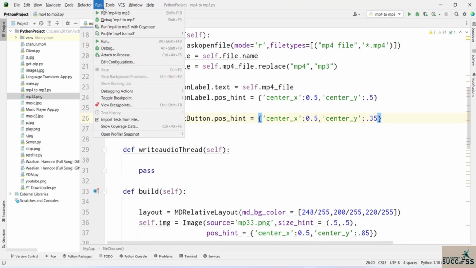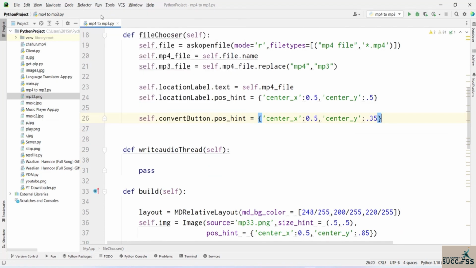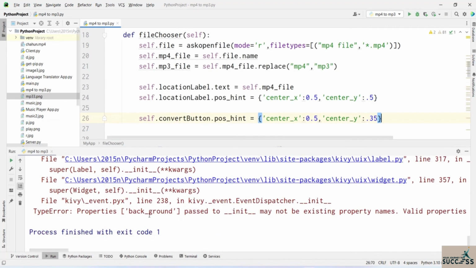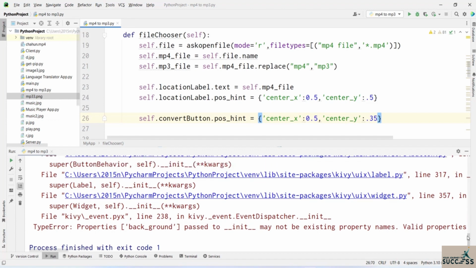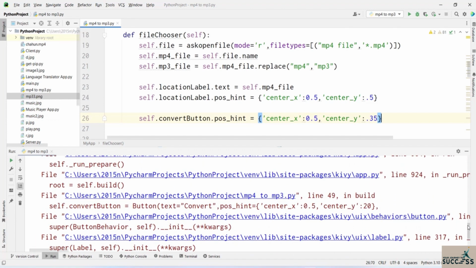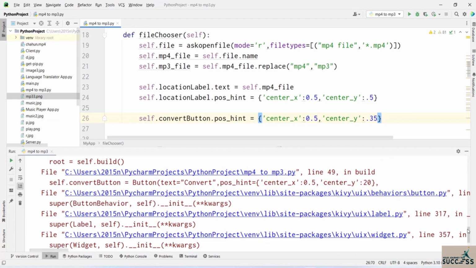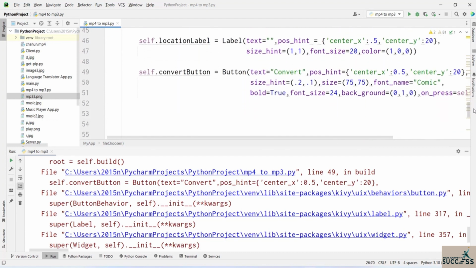Now let's execute this code. Okay, we're getting an error saying that the property background passed in may not be an existing property name. Let's see what this error is saying. Okay, convert button. That means there is something wrong inside of the convert button. Let's check it out.